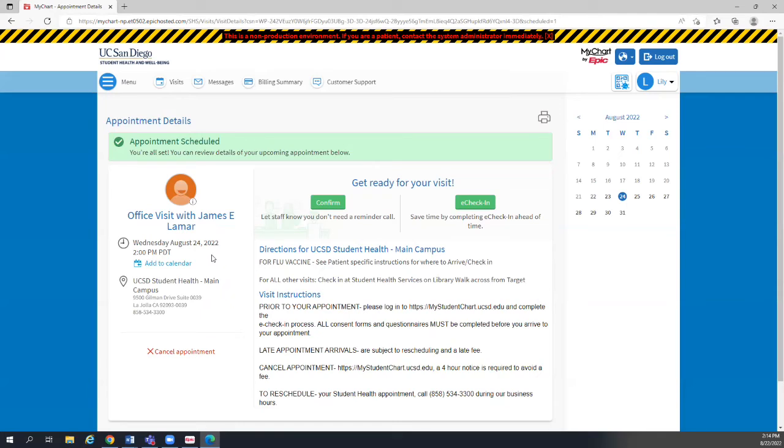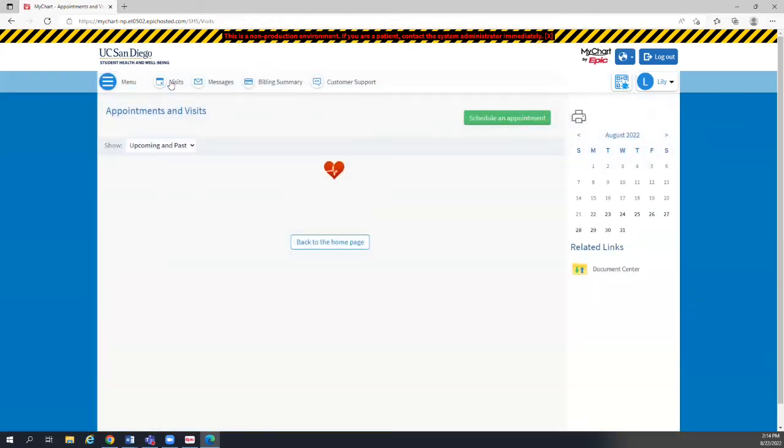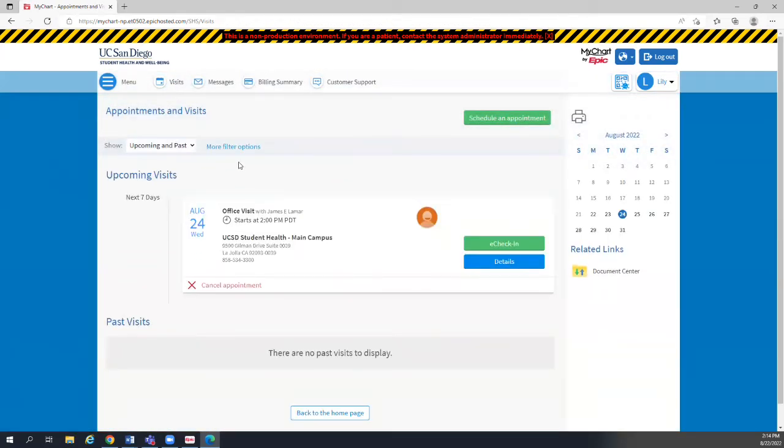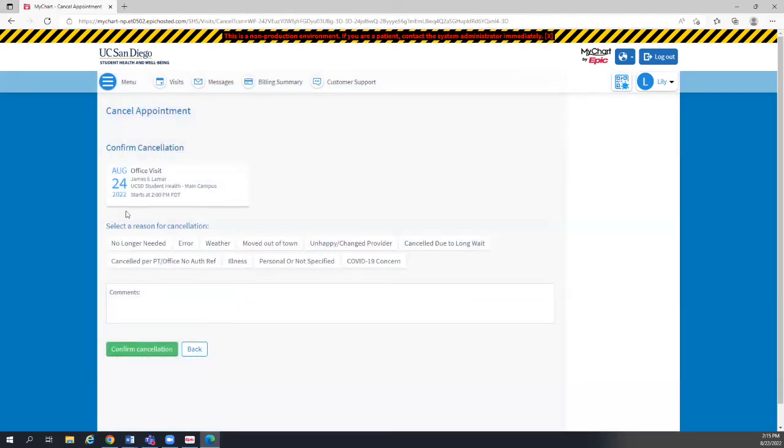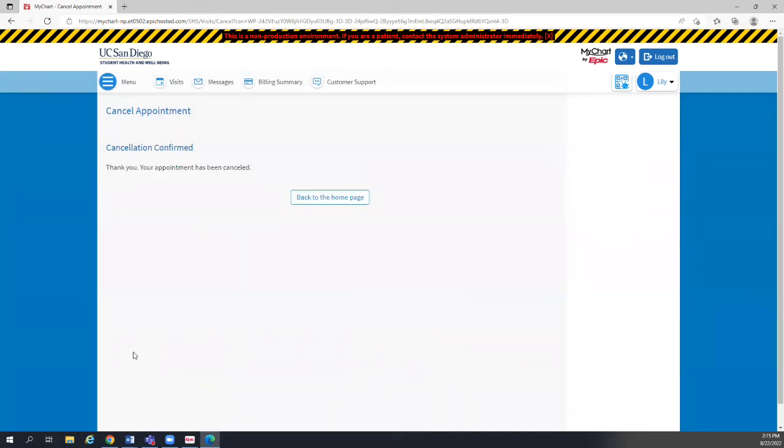Now, to view your appointments, you go to the Visits tab. On your phone, this will be on your home screen. You will be able to see all of your student health appointments. This is also the place where you can cancel your appointment. Click on Cancel an Appointment, give a reason, and confirm cancellation. Please cancel all your appointments at least 4 hours prior to avoid any cancellation or late fees.